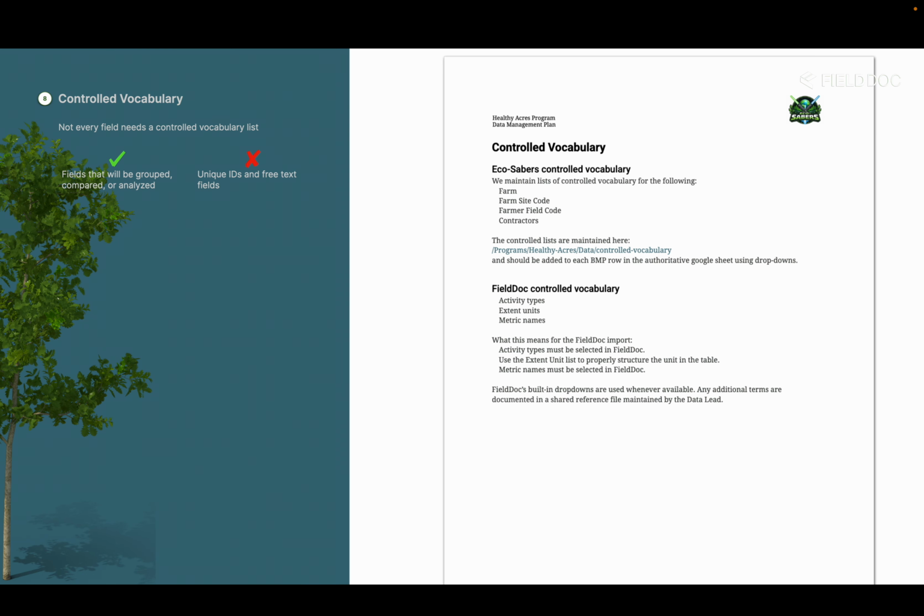So here are some examples of controlled vocabulary. We have separated this into what at the organization we have for controlled vocabulary. And this for us will be the farms, those farm site codes, farmer field codes, and contractors. But then also grabbing the FieldDoc controlled vocabulary so that we can start to track that in our source data and be prepared for it in our import.